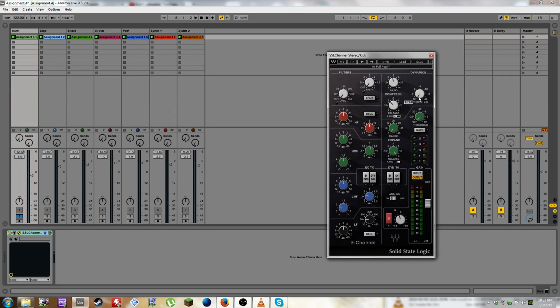The next thing that we need to take a look at is our threshold. And as you can see, by not even moving my threshold, I can already see that it's giving me about 6 dB. So let's say I want to give it a little bit more, just a little bit below 10, which is a lot of compression. Probably won't need that much compression, but just for the example's sake.